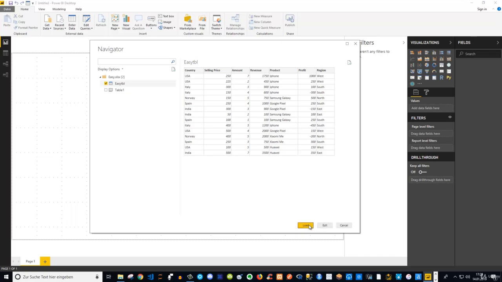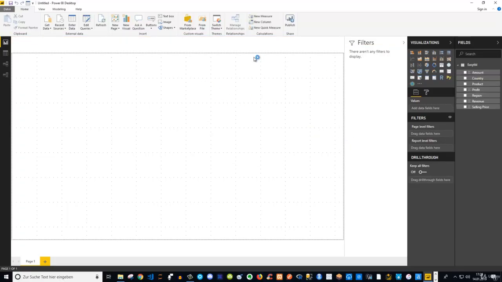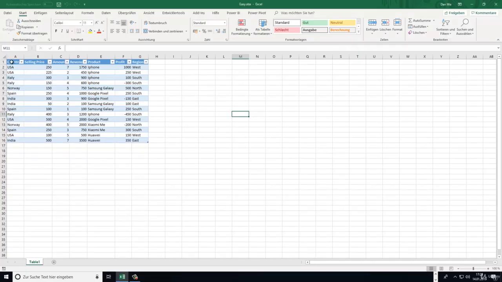Okay, so if we click on load now, simply to load the data inside Power BI, and just wait until it's loaded into the model, we can see all the different column names here inside this little field pane, okay? So we can see that we got the amount, the country, the product, the profit, and so on. And if we go back to our Excel file, we can see these are exactly the country, the selling price, the amount, the revenue, product, and so on.